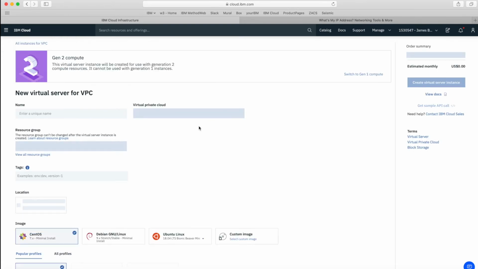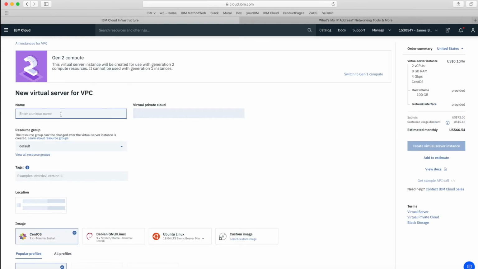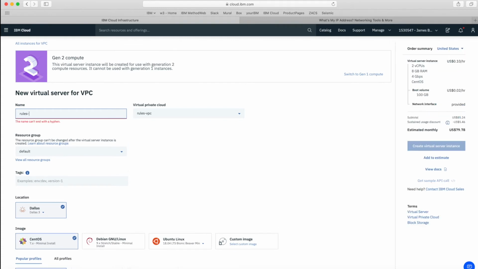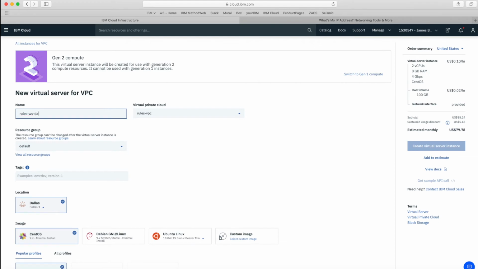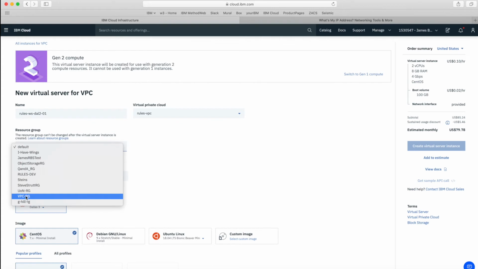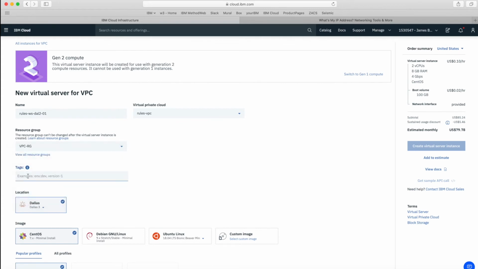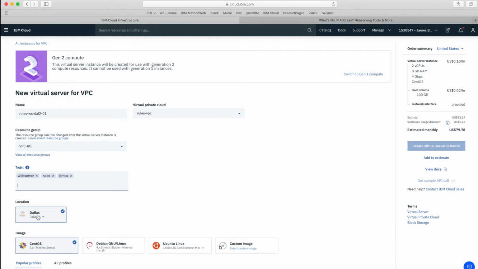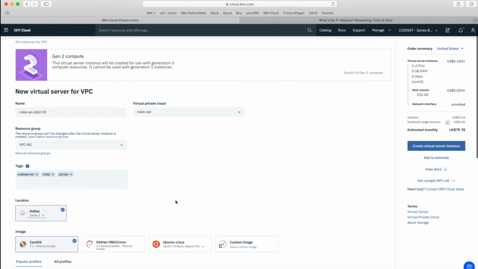So I'm going to create a new instance. I'm going to call that rules web server Dal 2, because this one's going to be in Dallas 2. Again, I'm going to use 01 because it's going to be the first web server in Dallas 2. Still rules VPC. The resource group is VPC resource group. Again, my tag, so I'm going to say it's the web server, it's for the rules project, and I created it. Location-wise, I want it to be in Dallas 2.